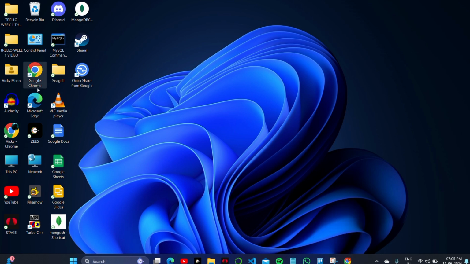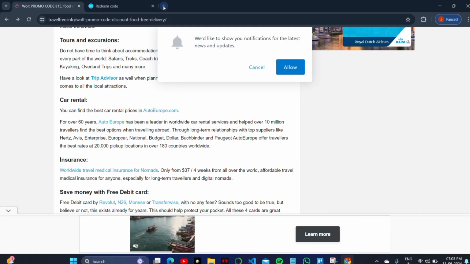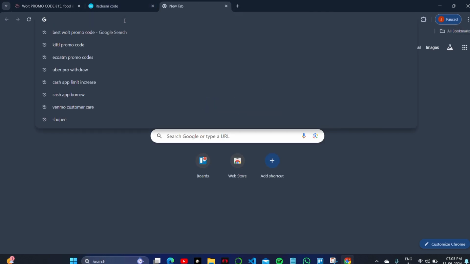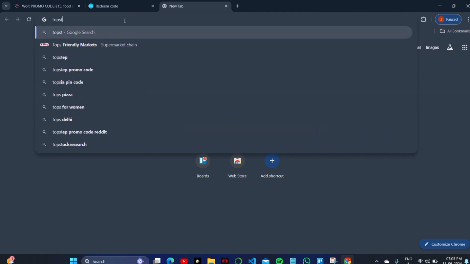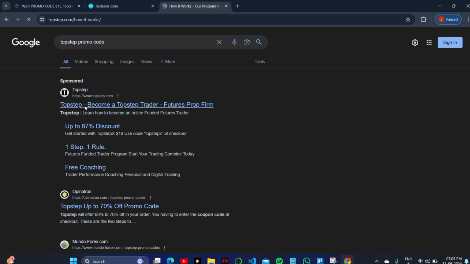I will simply open my browser here to find out the QR or next available promo codes for Topstep here. Let me just type it in my browser. You just have to do the same thing I'm doing right now on my screen. So from here you have to click on the first website that is available here.